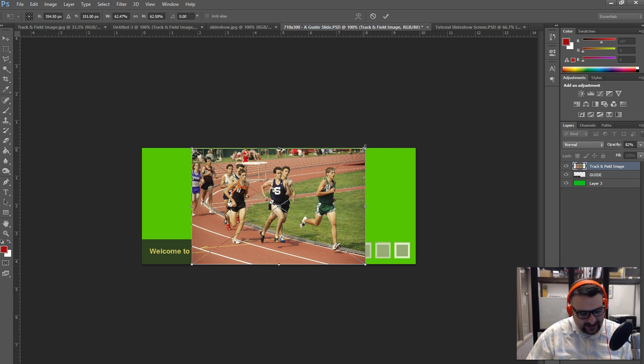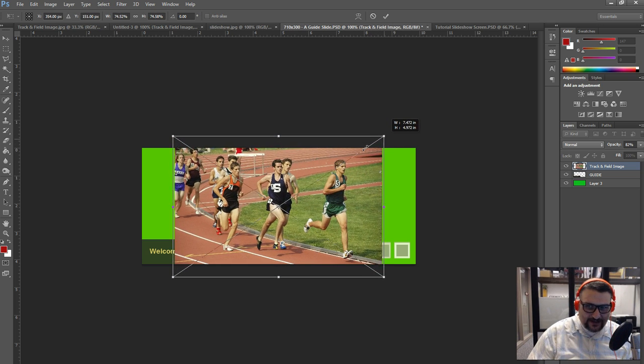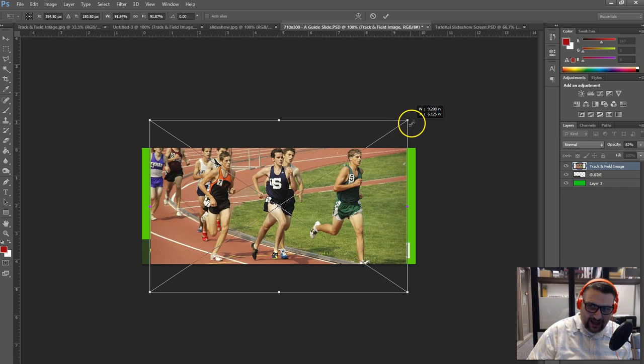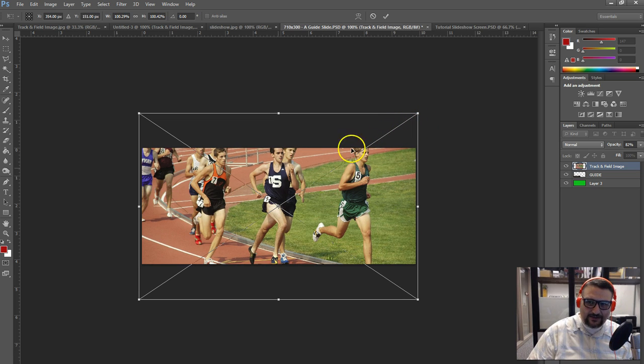If I press down the Shift key and the Alt key at the same time, I can now resize an image and maintain its aspect ratio no matter how I move it around. So now that I've got the width where I like it, I don't want to crop these guys' heads off. I'm just going to come here in the middle, and when my arrow becomes a little black arrow, that tells me I can drag it and move it.